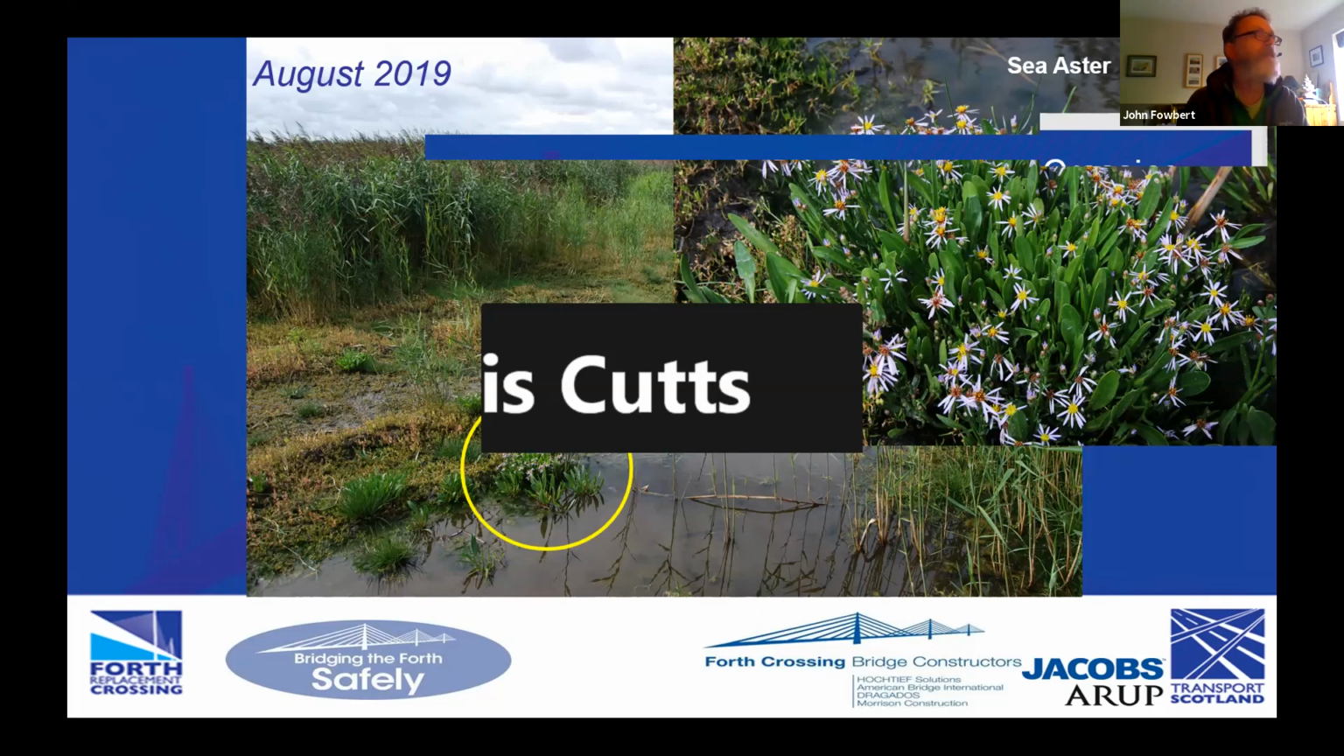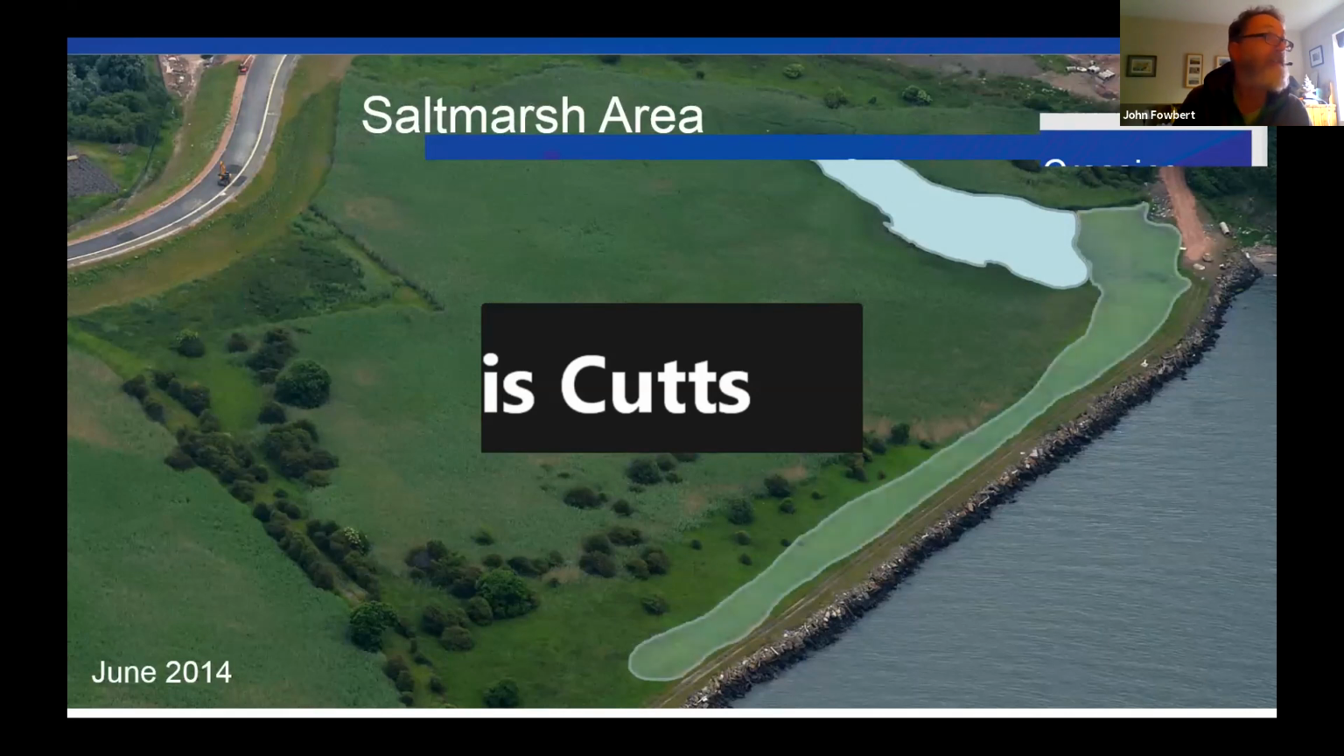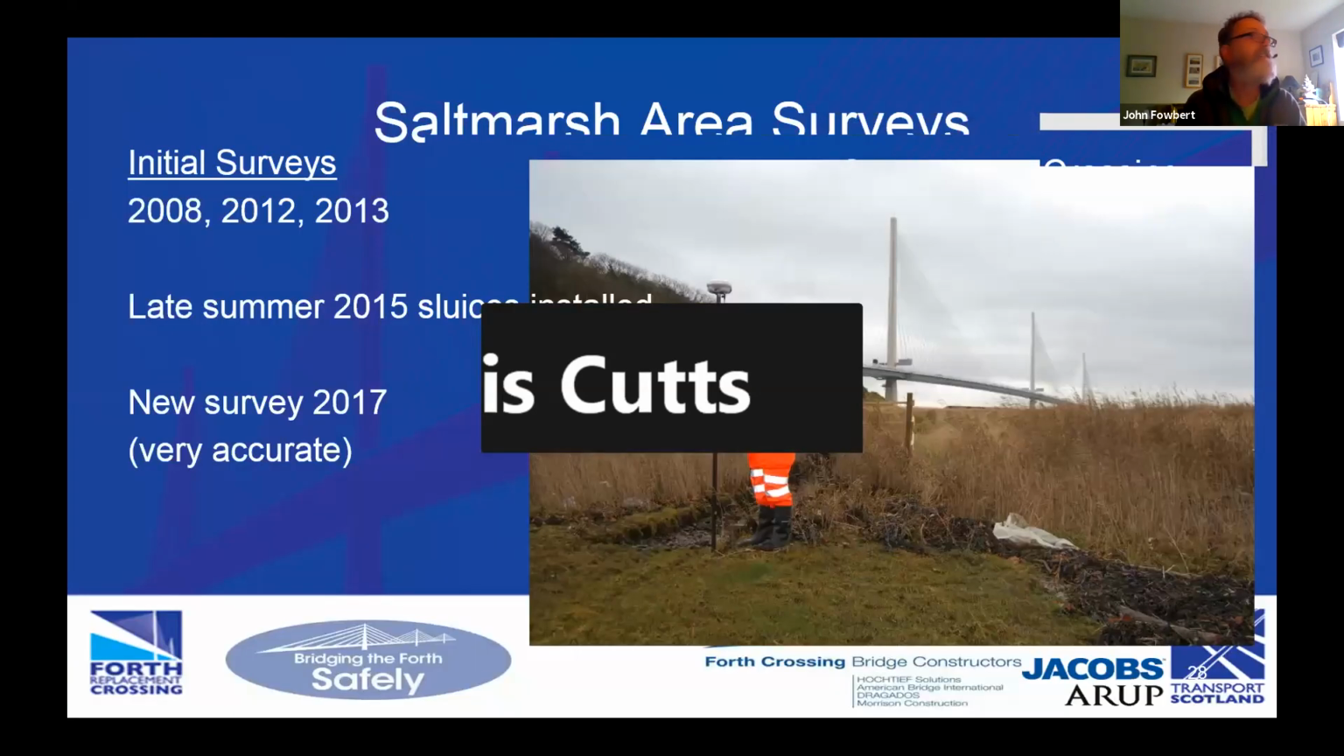As well as opening up the reeds, obviously we were concerned about the initial area of salt marsh, which is this blue area here. It had originally been much greater. It had encompassed this area, which is now coastal grassland. So we did some measurements of the site. This lady here, my colleague, is doing a survey in 2017. This is using the very accurate measurement techniques that the engineers use on the bridge itself. So that's probably the most accurate survey that's ever been done. And we did that after the sluices had been installed.